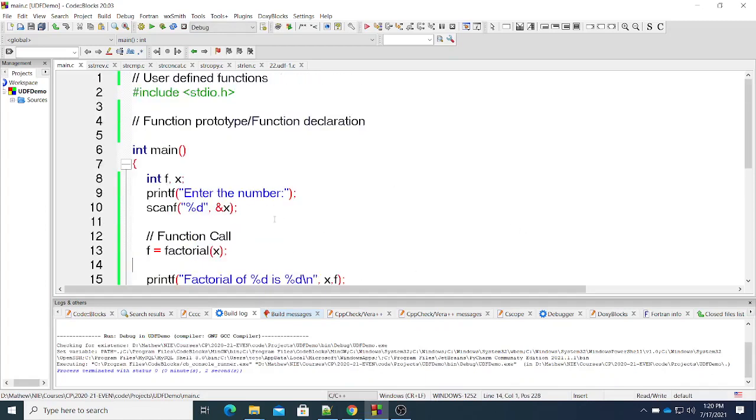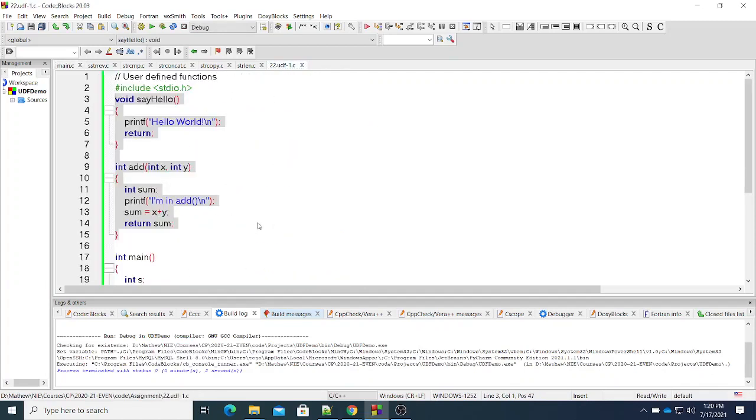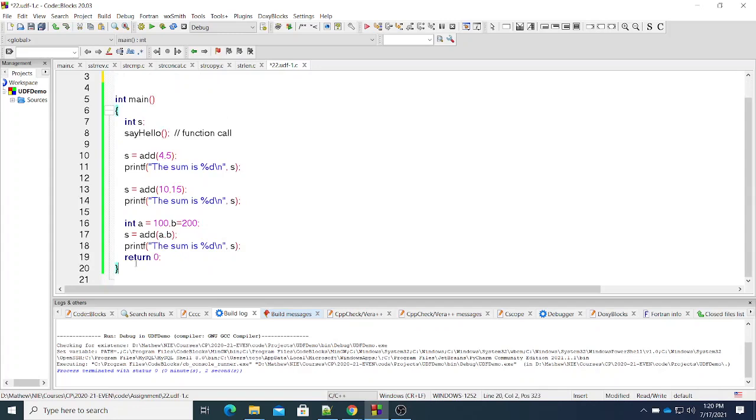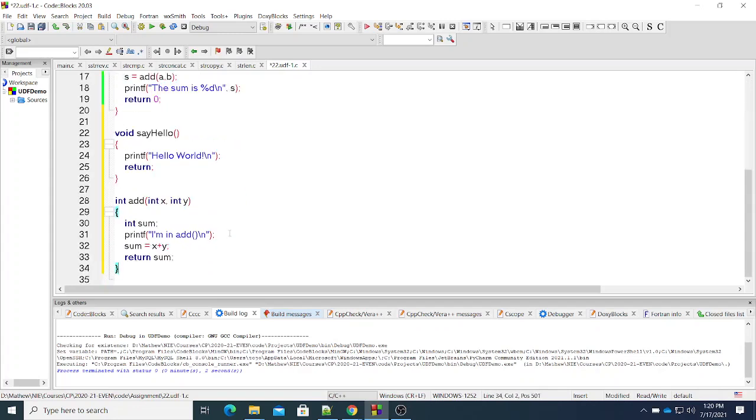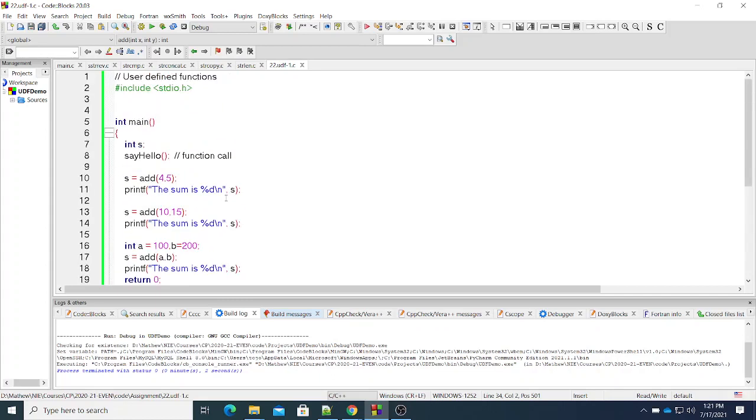Okay, so let me see if this program is working. I'll put this one. I'm putting these two functions below, but I have to copy it there.